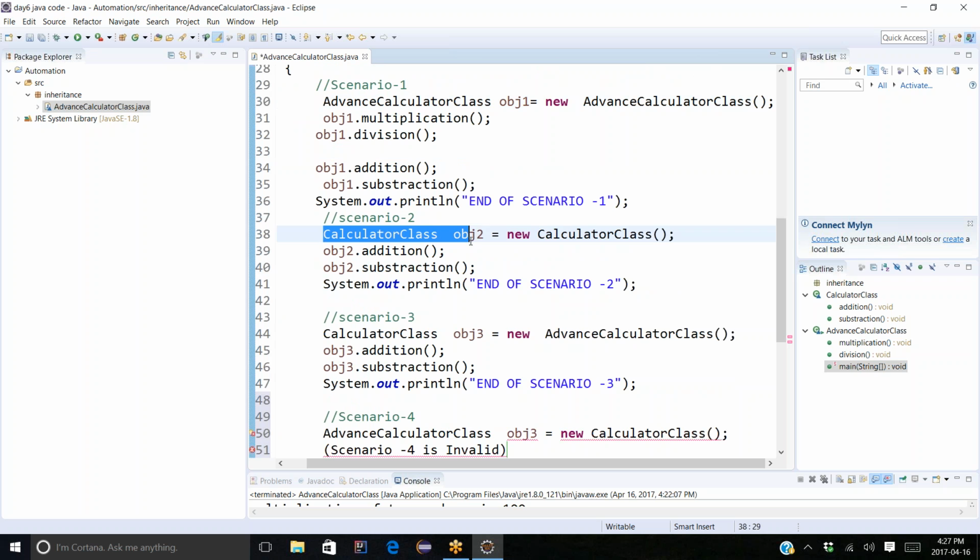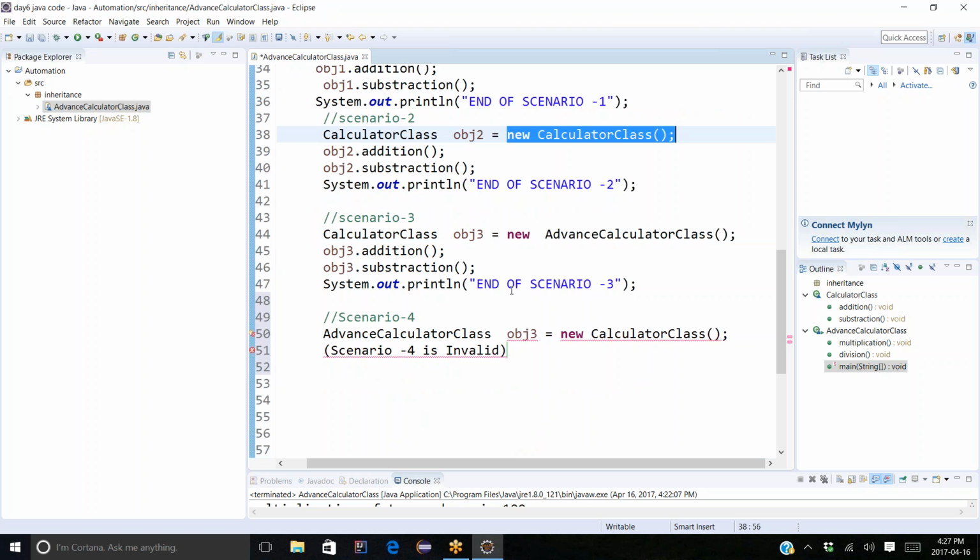Here what is this, Pandu? Calculator class is a base class. It's a base class reference. And what about this? This is an object, right? Base class object. Yes, base class object.